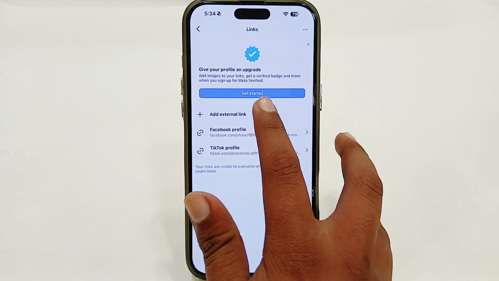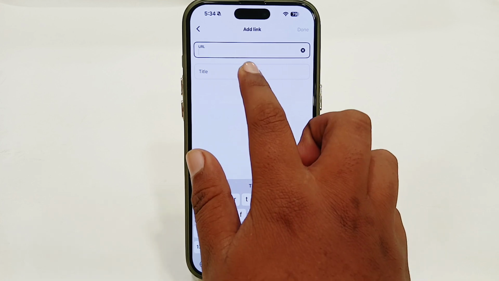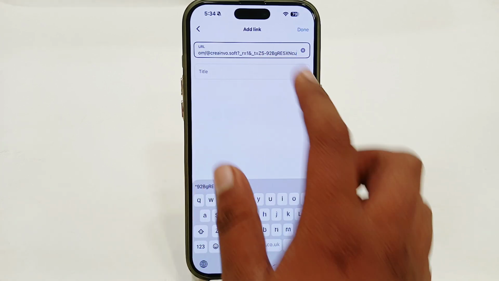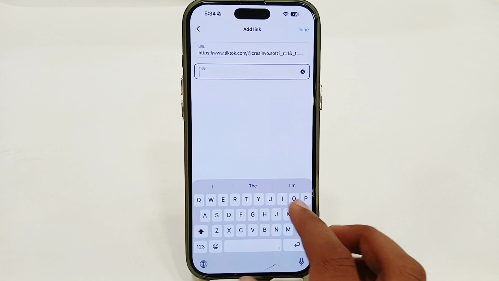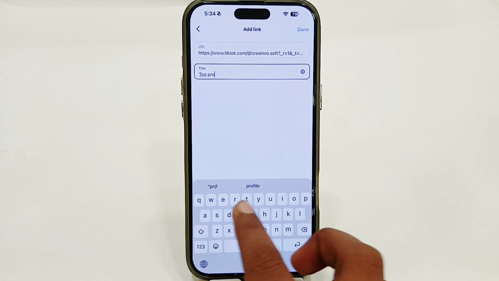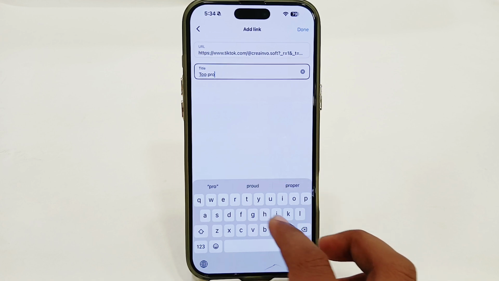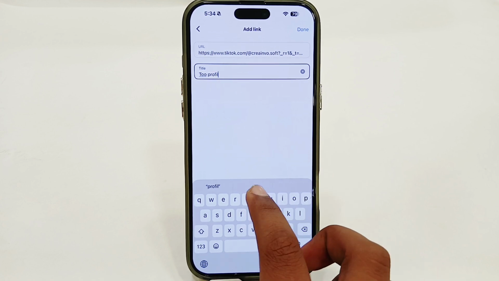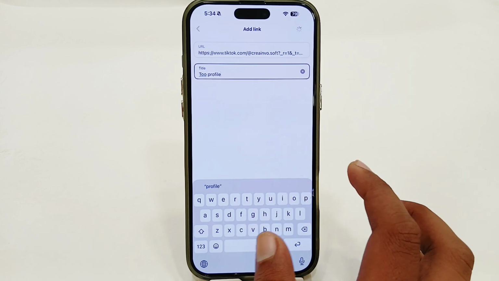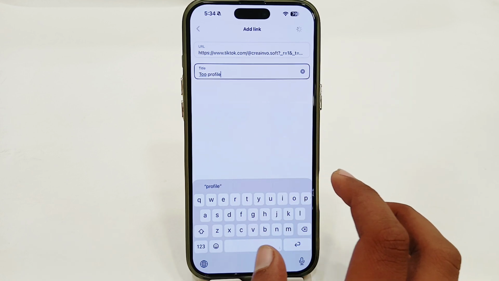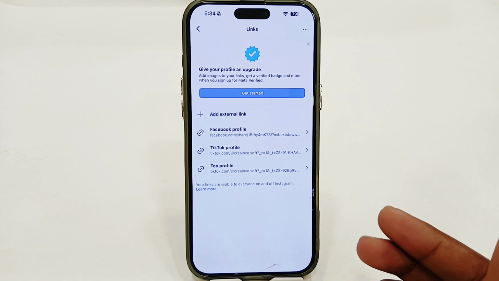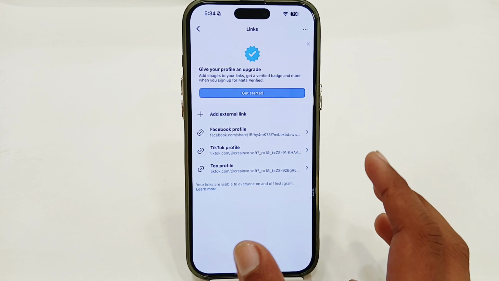I'm on this add external link option, and here you have to paste your copied link, and here you have to enter the title. So let's say I'm going to select anyone from here. For example, I have added this option. Once I've added, I'm done, and your link will be added. So in this way, you can easily add multiple links in your Instagram account's bio.